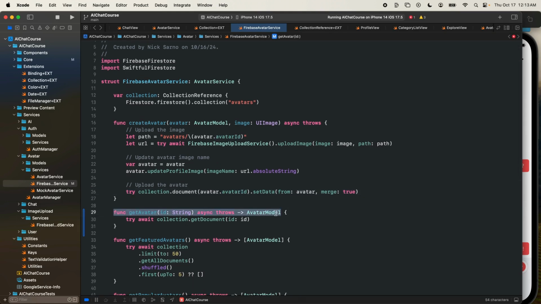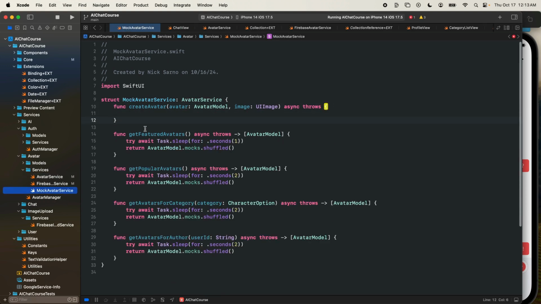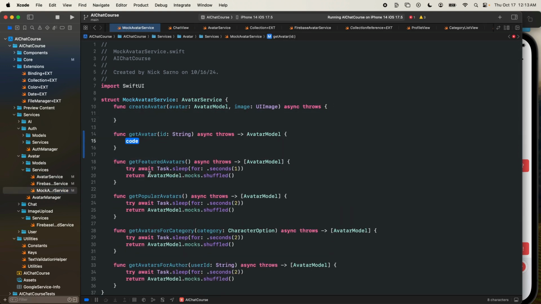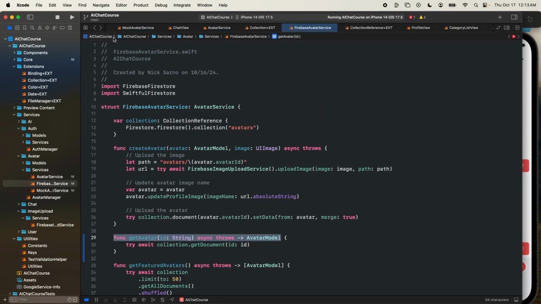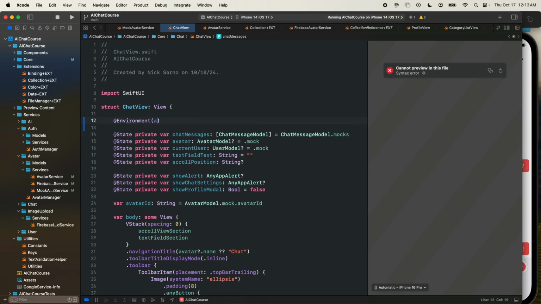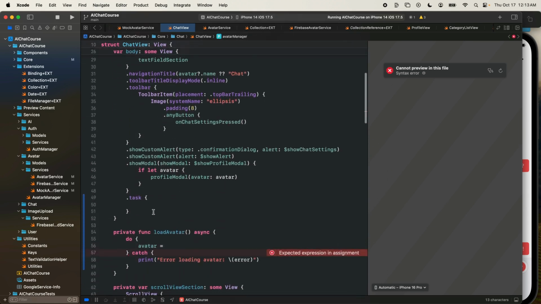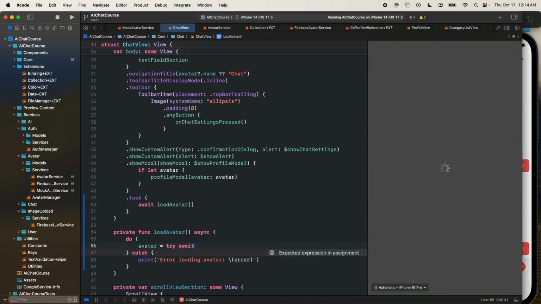So getAvatar, let's go ahead and put that into our service protocol. So I'll put it up here, and then let's add one to the mock. We'll call it getAvatar, and we'll just return here, add in our delay, and then we'll return avatar.mock. Cool. Let's jump back to our code now that we have our function set up in the chat view. We should be able to pull in the environment, the AvatarManager.self, private var avatarManager. I'll copy that, and let's go ahead, and here we will await loadAvatar. Here we'll set avatar equal to try await avatarManager.getAvatar.